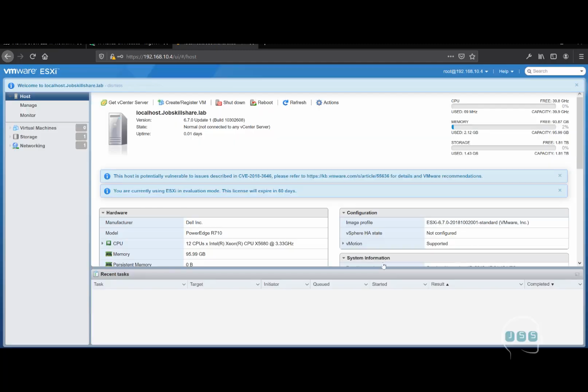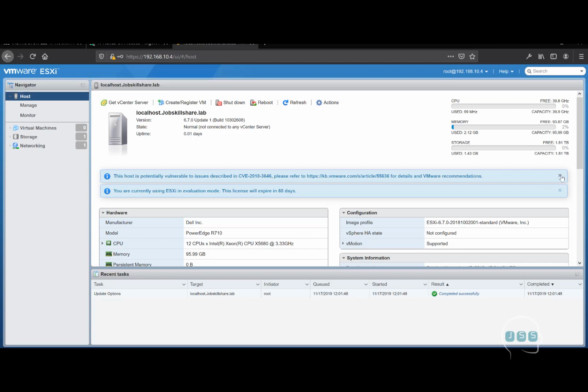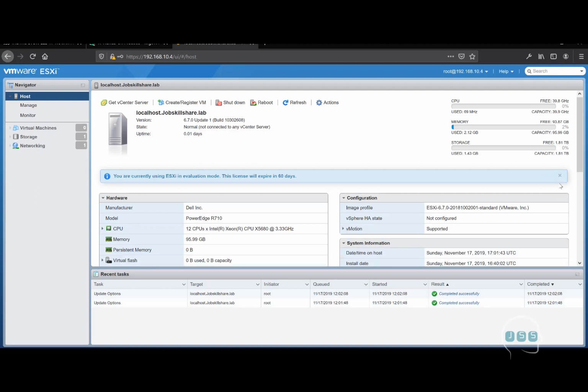So I'm going to say no, I don't want to join. This is a lab environment. Here, you got some vulnerability warnings, which in a lab environment you wouldn't care much about. But in a real environment, you may have to consider upgrading your version. This is update 1. As you can see, there's an update 3 available at this point. So I can just cancel this information right here.